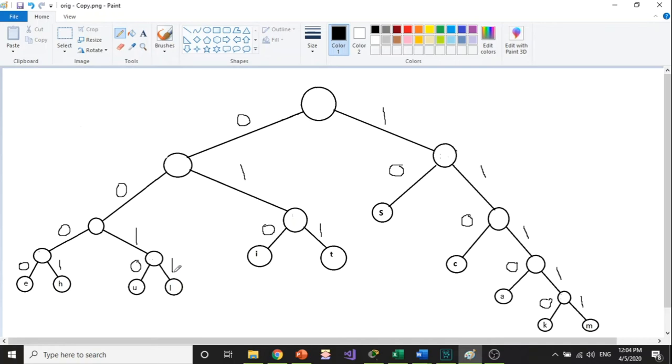Now, what I need to do, I'm going to get a piece of paper and pencil, and I'm going to try to build my table, and then I'm going to post it in the Word document. I'm going to have all the characters listed here: E, H, U, L, I, T, S, C, A, K, and M. And for each one of those characters, you're just going to have to tell me, how did you reach each one of those characters from the root?